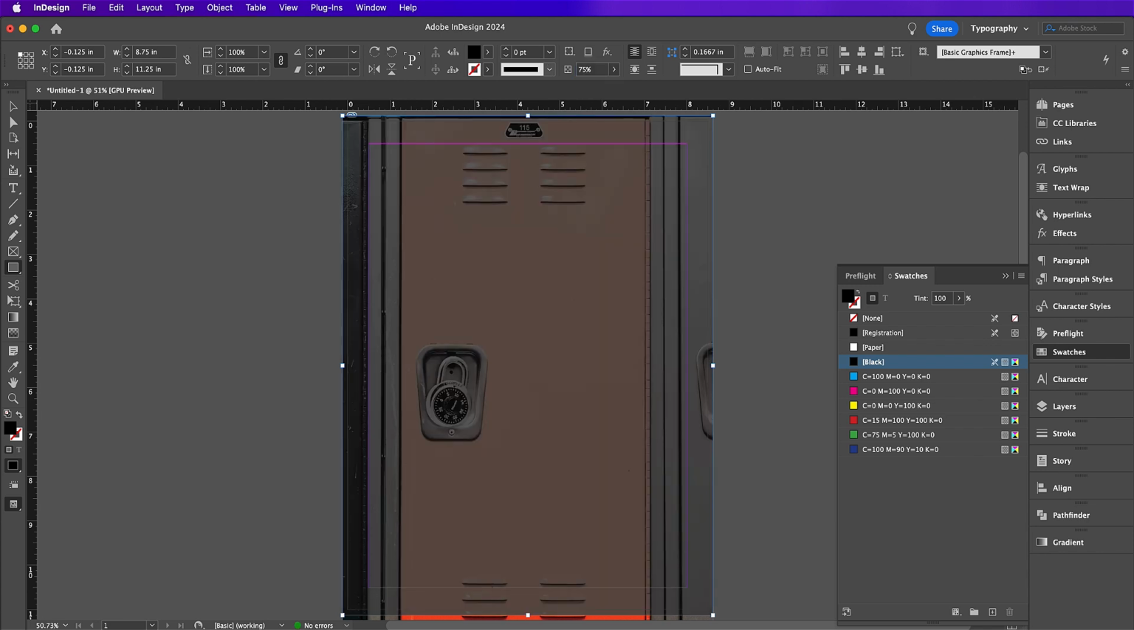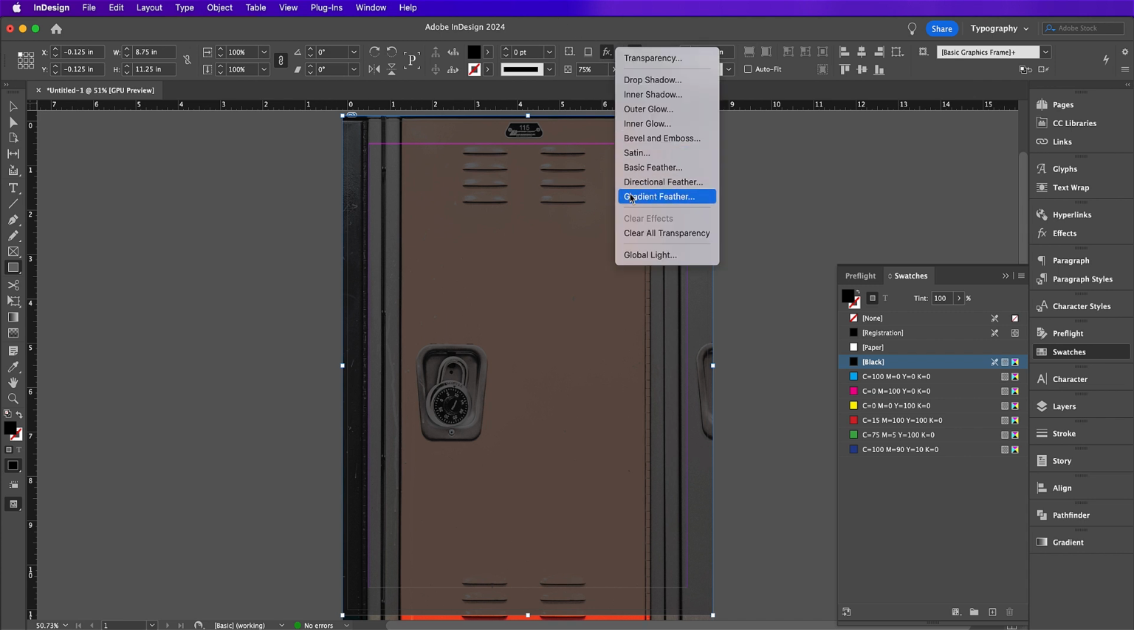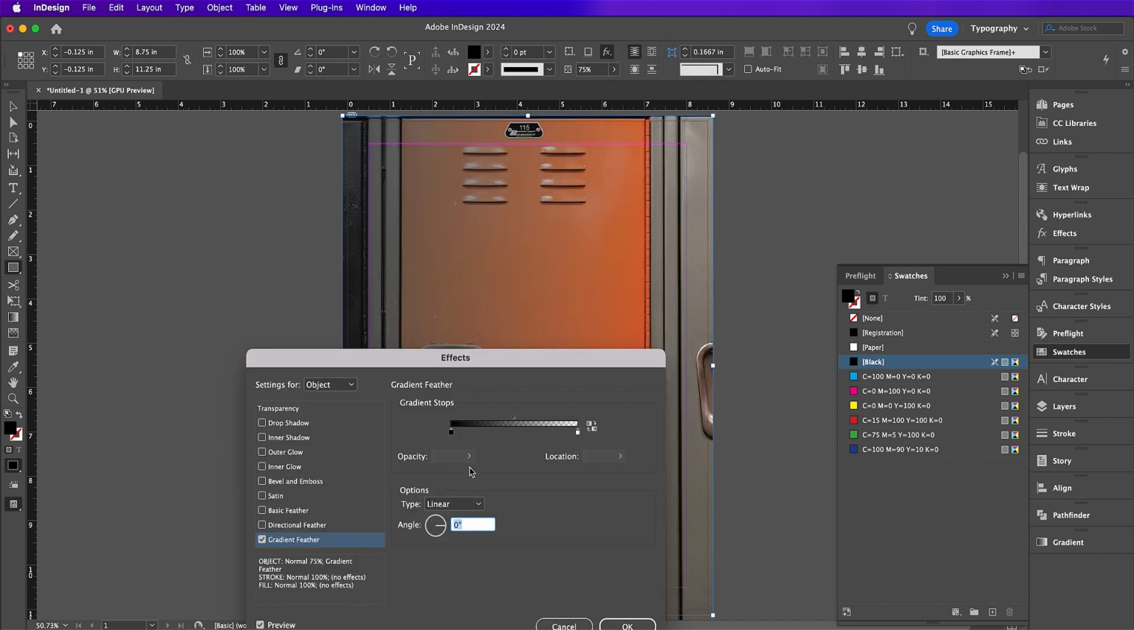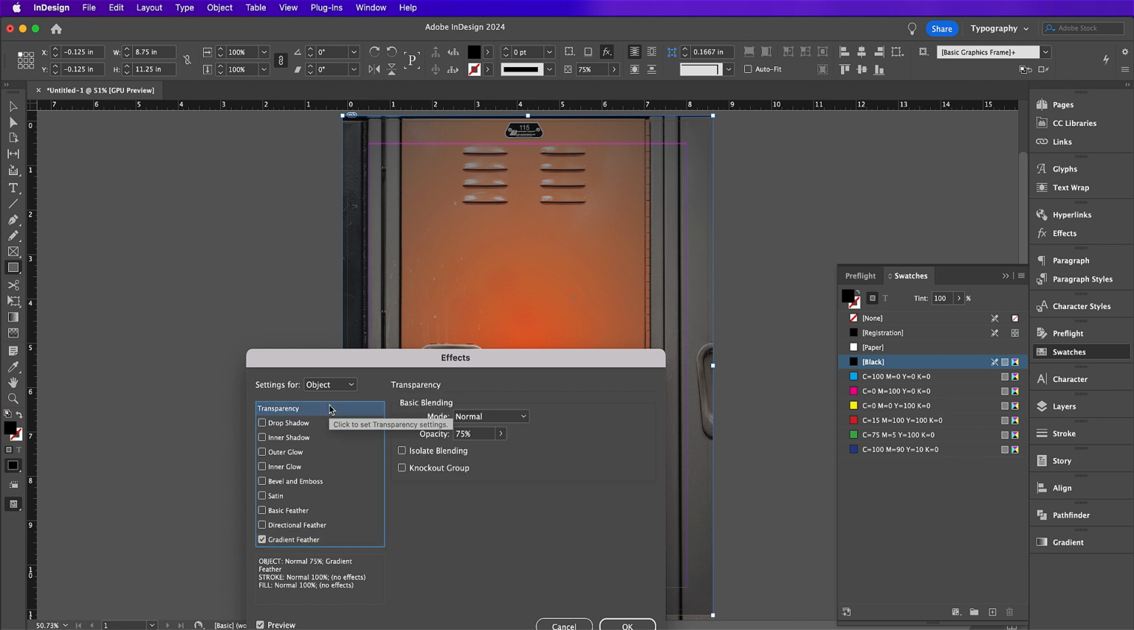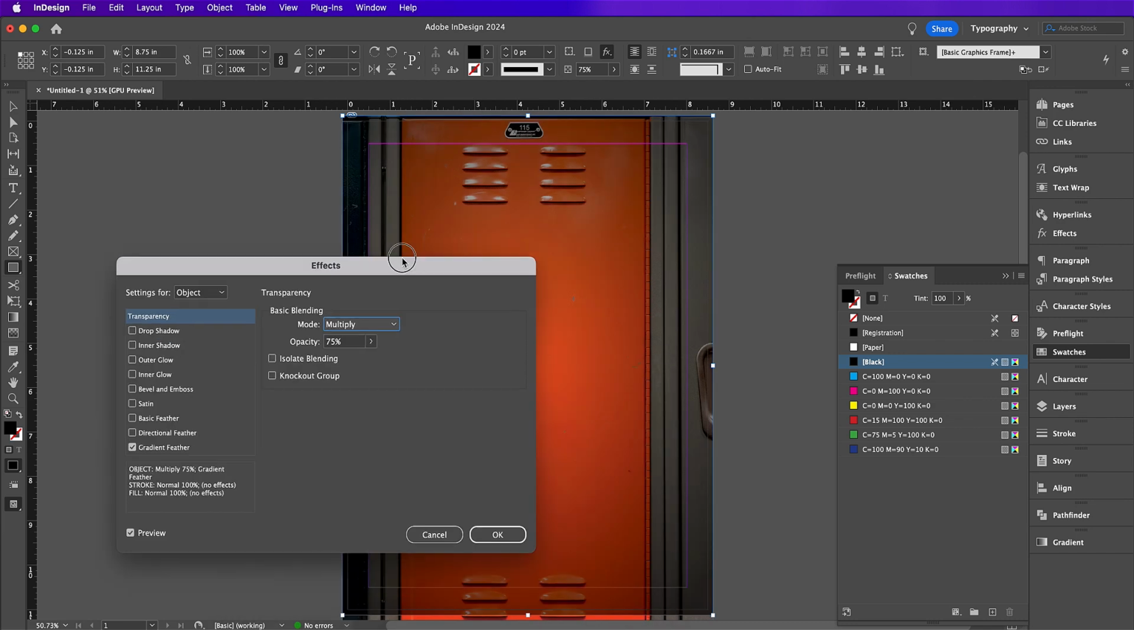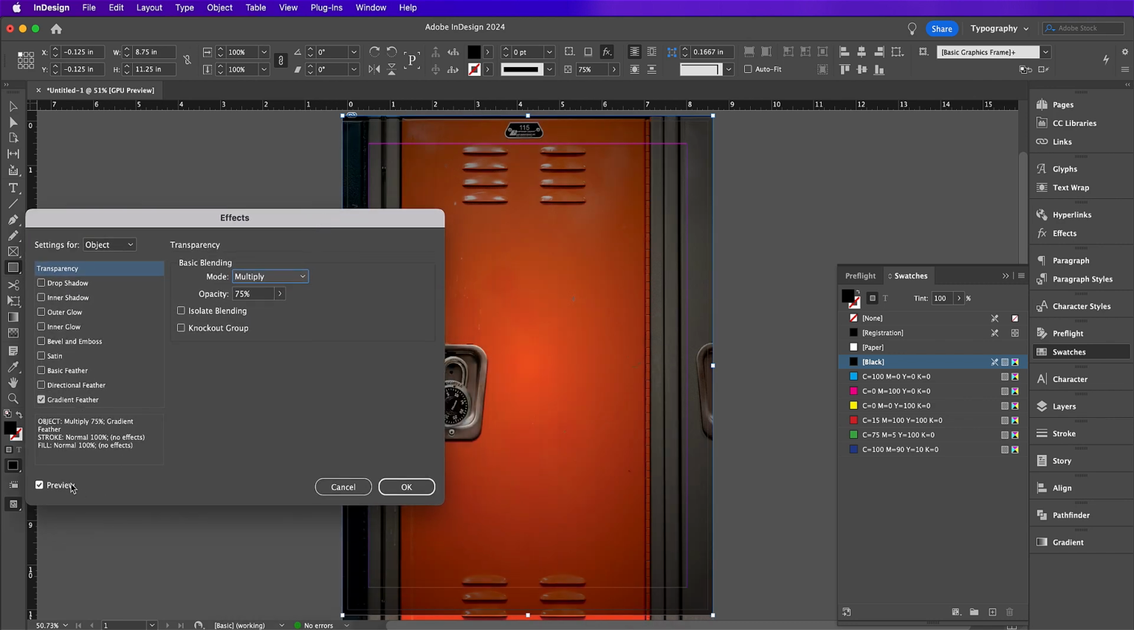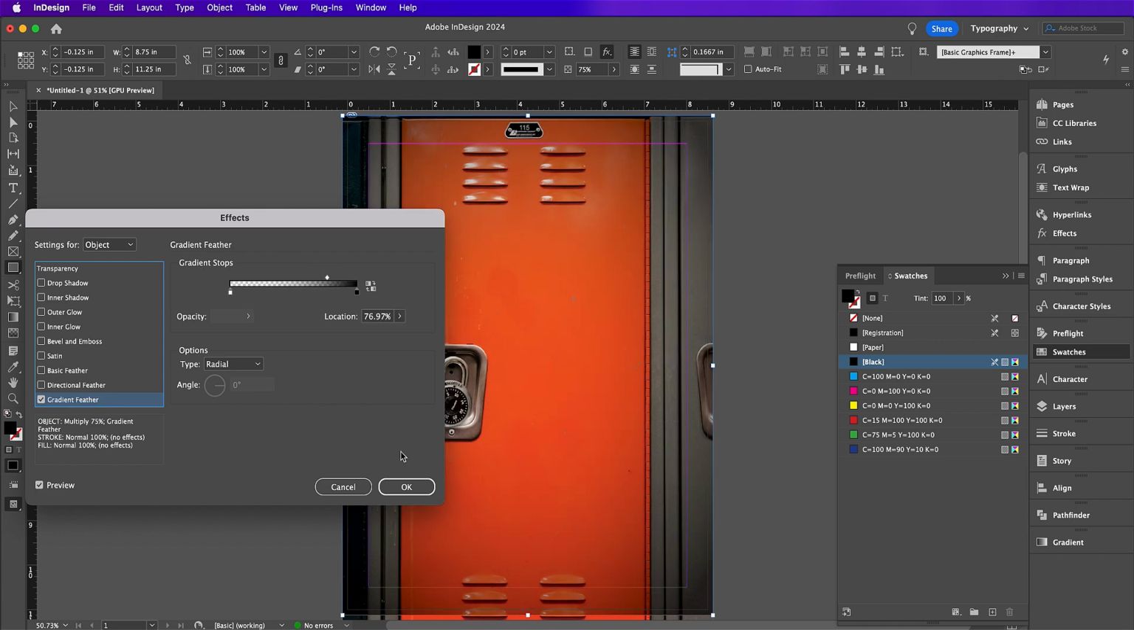Open the gradient feather effect and change the type to radial and reverse the gradient. Now for transparency, change this to multiply. And now here, I will increase more of the transparency.